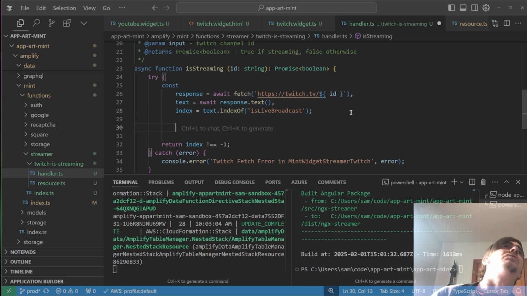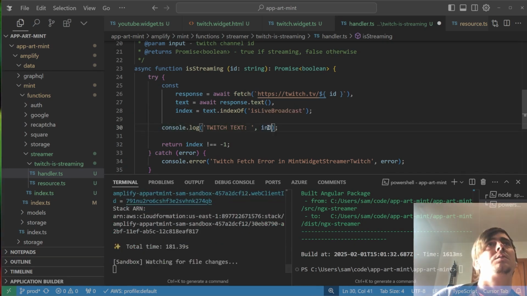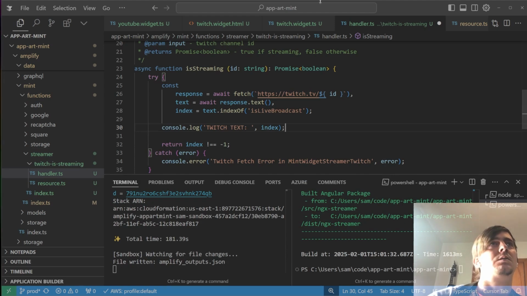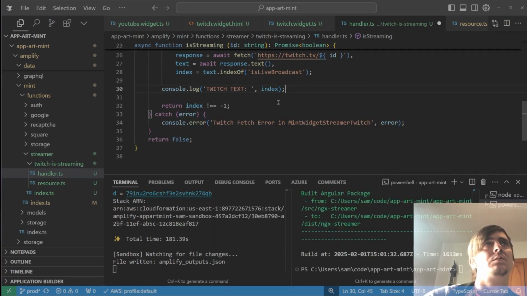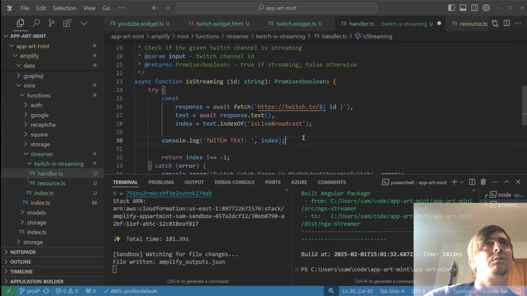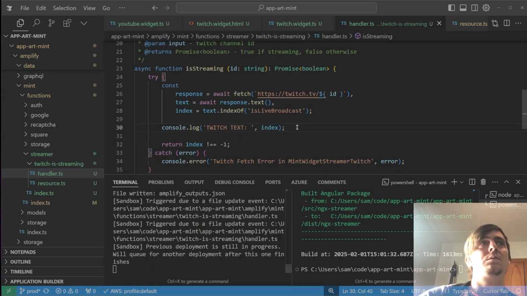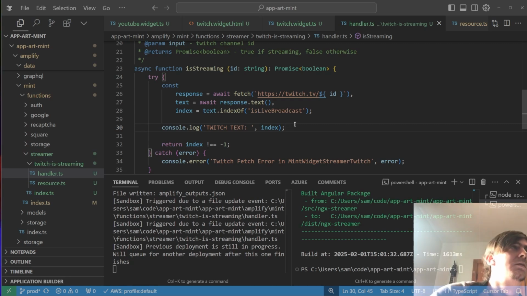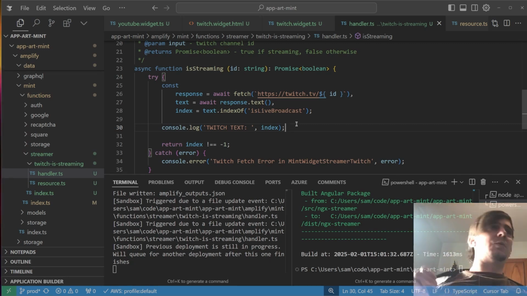First I need to switch text. I just want to see the index for now. I'm gonna save that. The sandbox will redeploy.